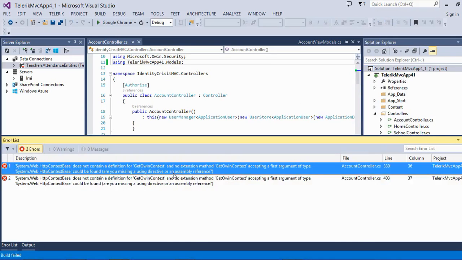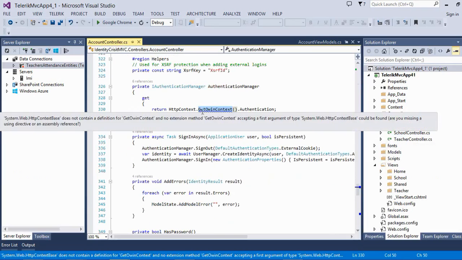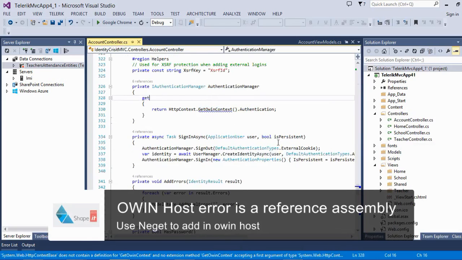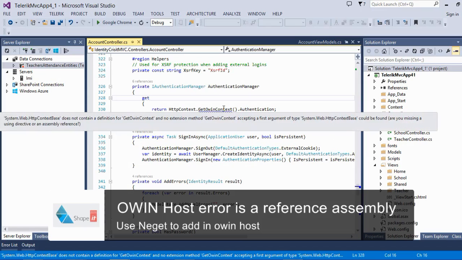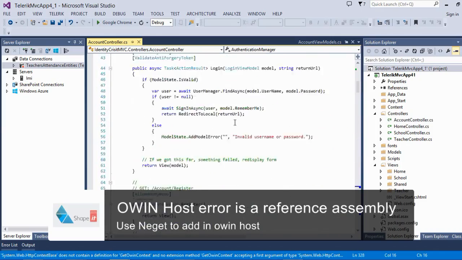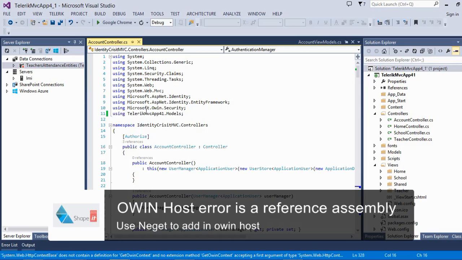We do have an issue here, something to do with OWIN. Let me see where it is. Okay, get OWIN context. Now I'll ignore this error for now, and we'll continue going on, and we'll see how this error will disappear on its own. But it's calling for OWIN. Let's just ensure that we have OWIN. We have OWIN installed, OWIN security is here, so that's fine. So we continue. Okay, now we have a controller.